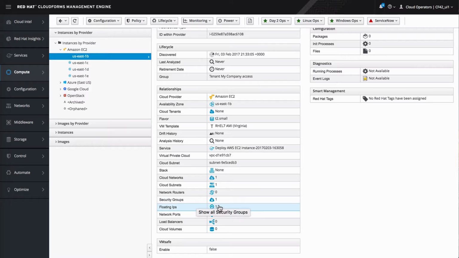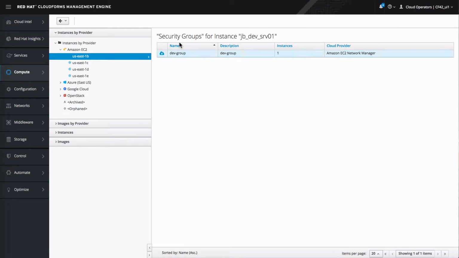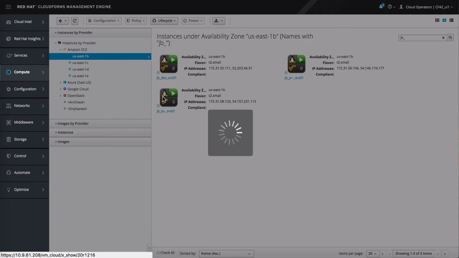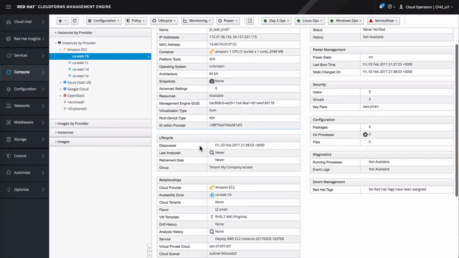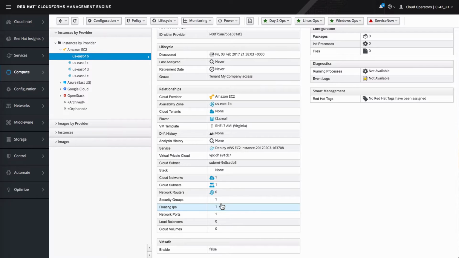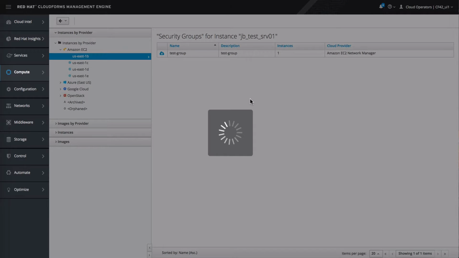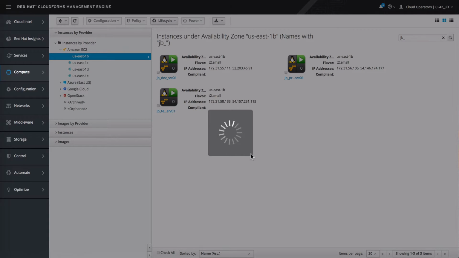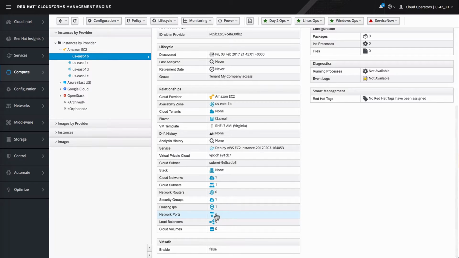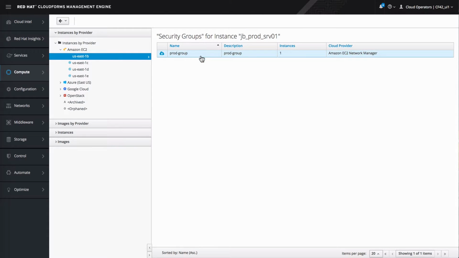So we can see in here we've got one security group. So this is our dev server, and we see that it's part of the dev group. So if I go back one and I go look at our test server, go down here to its security group, click on that. We see it's part of the test group. And just go confirm that production is exactly as we'd imagine. It's part of the security group prod.